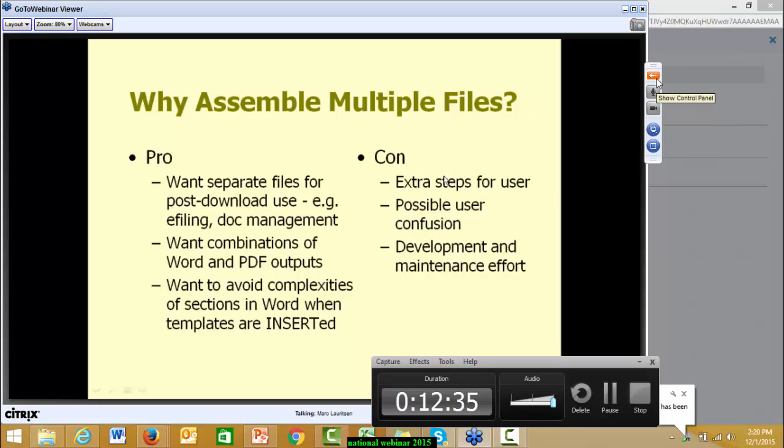What are the downsides? One downside is for the user: instead of getting a document and having a single link at the end, they could be presented with two or more on the screen, and so they have to discretely click each one and manage each one separately. There's potential for user confusion in that scenario, where users may neglect to grab all the files that they want or lose them on their end. And there is a certain degree of development and maintenance effort to deal with the technicalia we're about to cover.